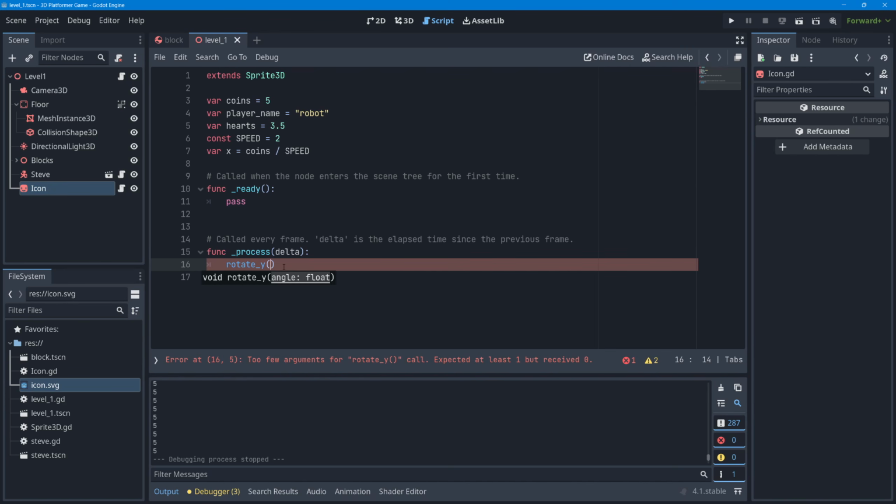We are calling a function or a method here called rotate y, and it needs to know the angle at which we want to rotate our sprite 3D called icon 60 times per second. Now, this rotate y function needs an argument or a parameter. It needs an angle. Now, you might think of angles as being in degrees, as in 360 degrees makes a circle. However, this function requires a value in radians. Now, I'm going to type, just to see what happens, 0.1 radians.